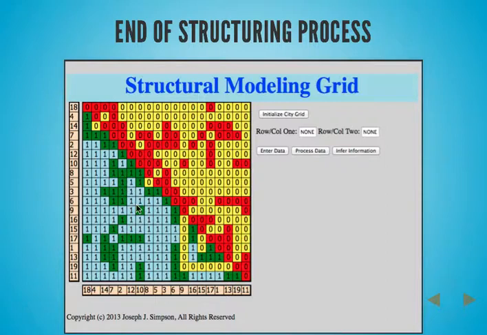Now this is the end of the structuring process at the end of part 2. As you can see, we have many red zeros, which are false, the green ones, which mean true, and of course all of the inferred blue data in this particular process. This is the ending part, once we've gone through and structured everything, and this then returns the proper ordering of the city name tags, as you can see on the X and Y axes.